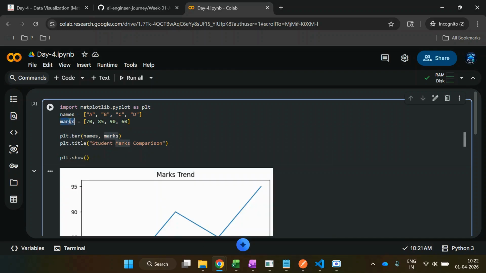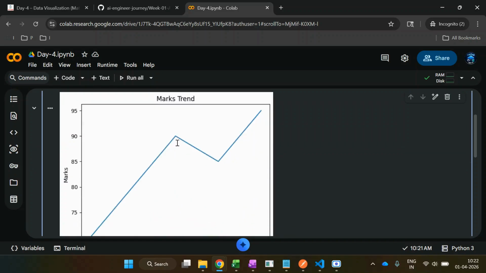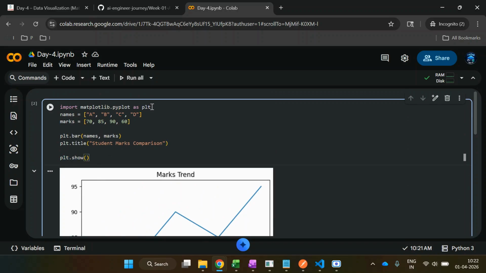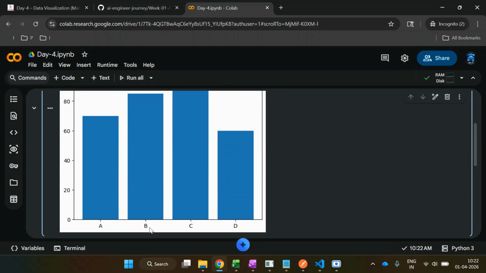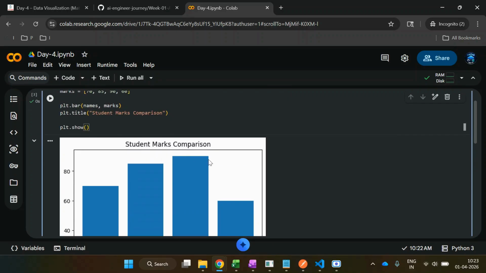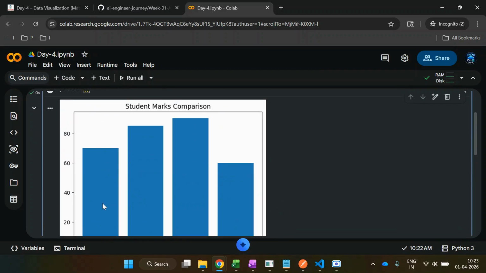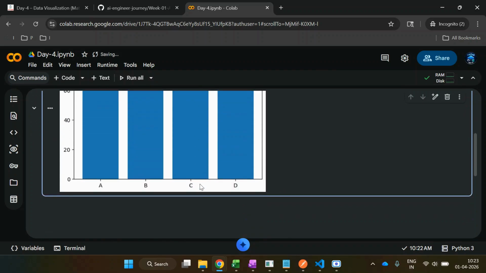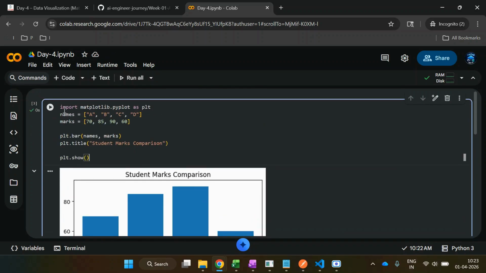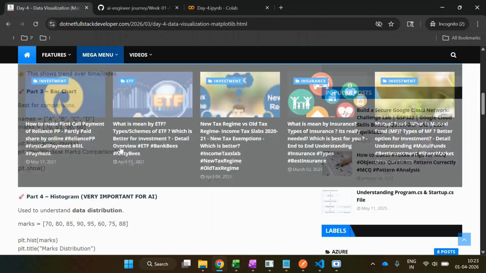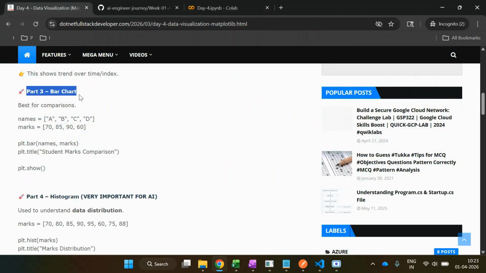So this is names and marks, and here we use a title to represent the student marks, and plt.show. Just simply run this. See, this is our bar chart. This is my title, student mark comparison. In this way we can represent our bar chart. So this is part 3. We understood how we can represent our data in a bar chart.